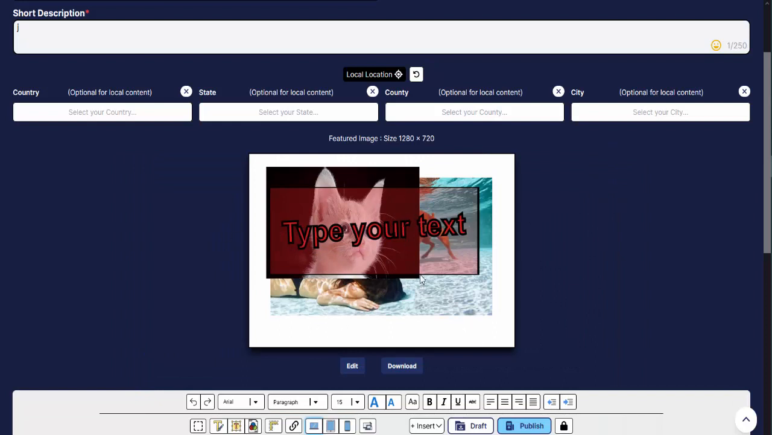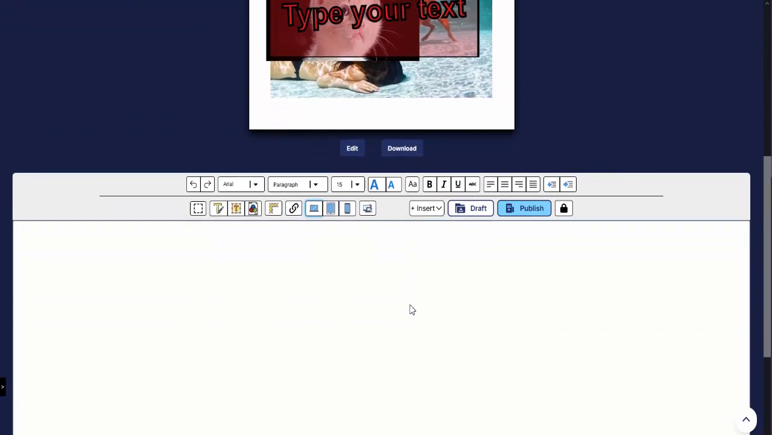Okay, you want to make your featured image really stand out because it's key to get people to click on your post and read your post. I'll create another video with more detail on the featured image.